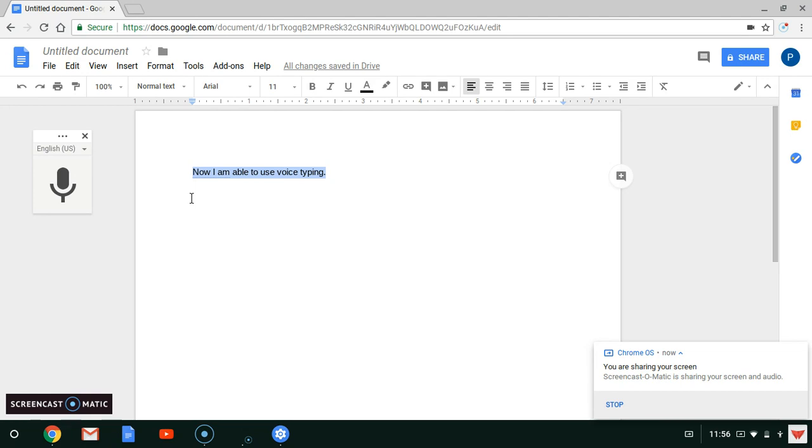So there's a couple accessibility features to use with your students on their Chromebooks. I hope this helps.